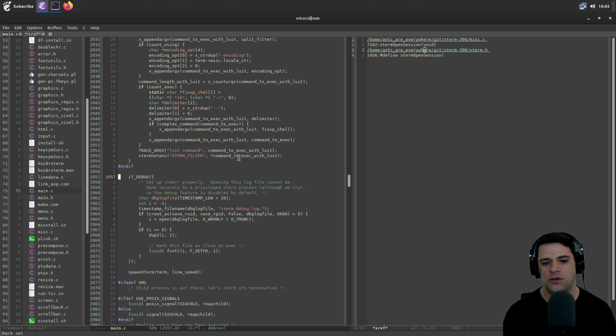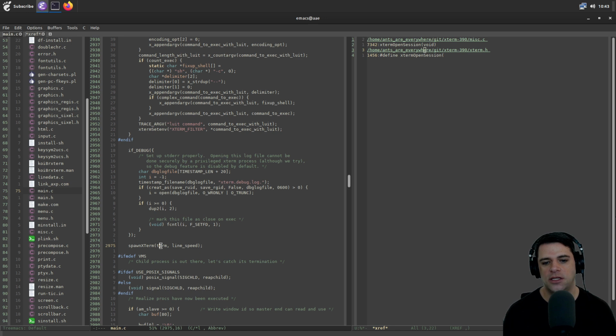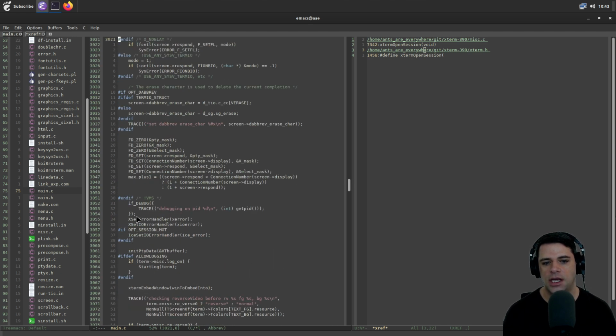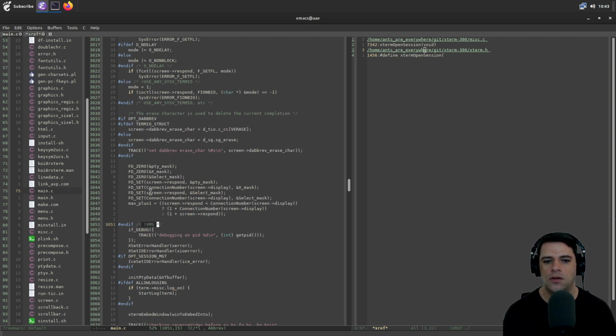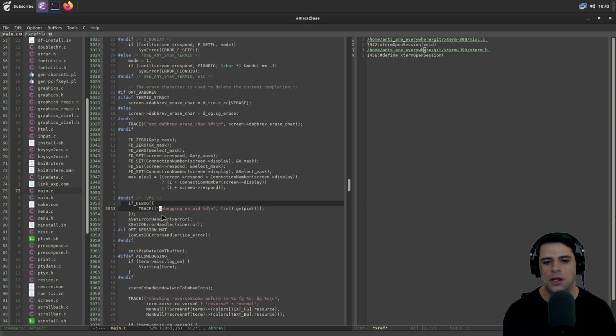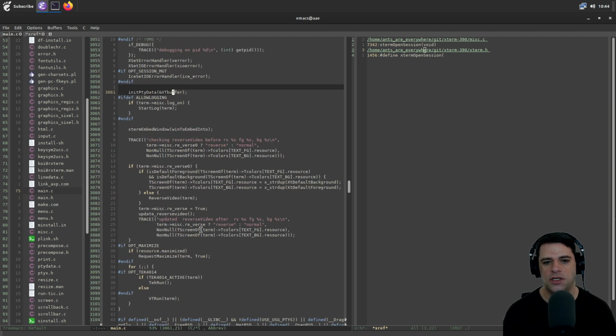And if we are doing debugging, we might do some stuff, and then we're going to call spawn Xterm, passing in the terminal and the line speed. And I'm going to guess that's essentially the end. We might do some stuff like if VMS is set, although where does VMS start? If def, I don't know, somewhere above. But we also have some error handling stuff and some VT stuff, I guess, if we're doing VT stuff.